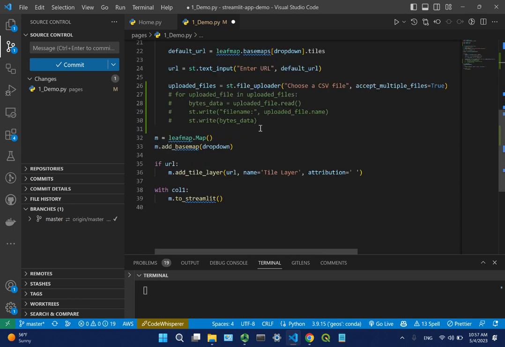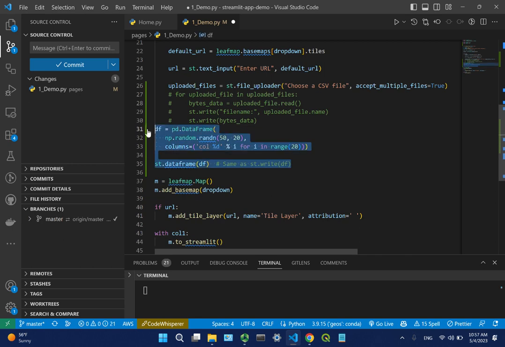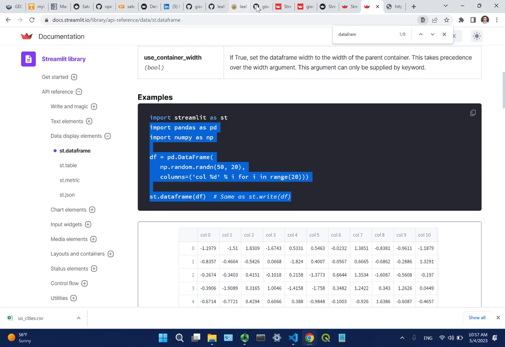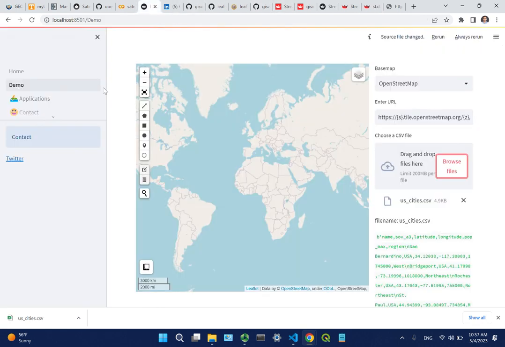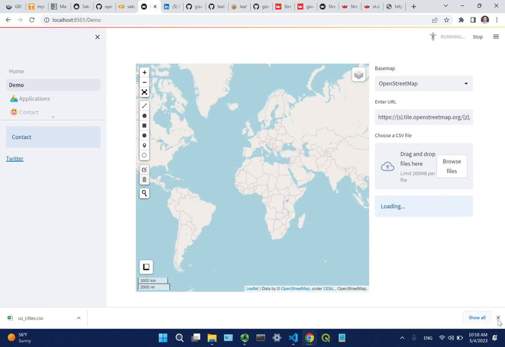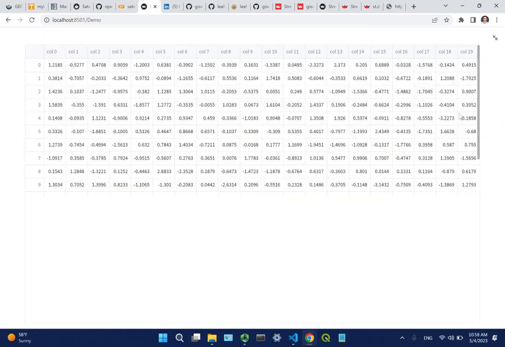Control S. So I'm going to display the numpy array, the Pandas data frame at the bottom here, right? So just create a random data frame with a couple of columns and then display that. So Control S, refresh that. And look at this at the bottom. See that? So this is the data frame. I can click the upper right corner here. I can zoom it out.